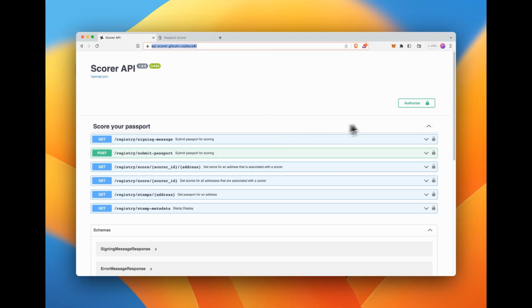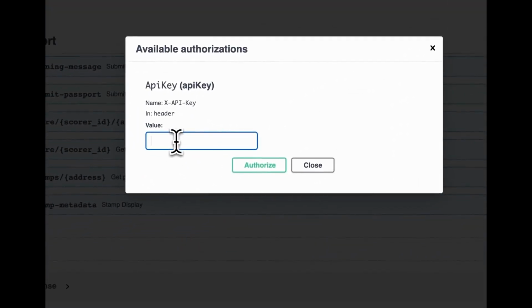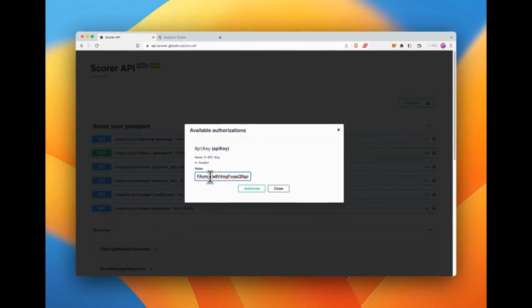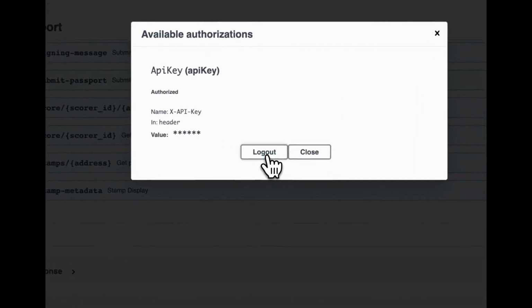From the interactive docs, click where it says Authorize. Paste in your API key, then click the second Authorize button. You're now good to go.